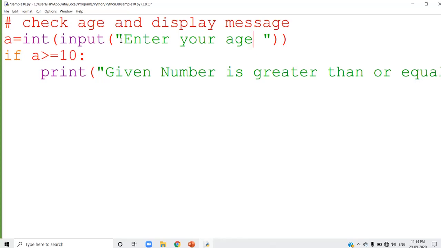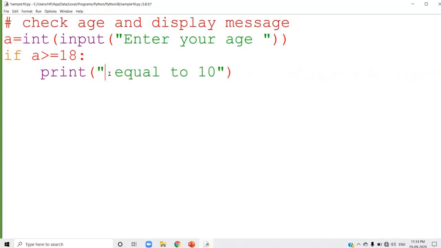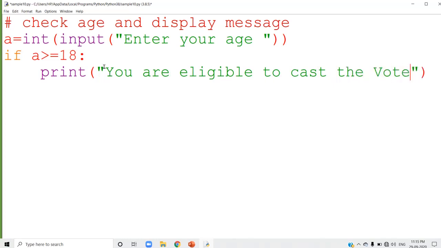And you want to check whether the age is greater than 18. If it is greater than 18, then you have to say the person is eligible to vote. So I am going to write the condition, greater than 18. What is this A? A is a variable which contains the age which you accepted through the input statement. Now if A is greater than 18, what message should be displayed there? So I'm going to display the message. What is that? You are eligible to cast the vote.